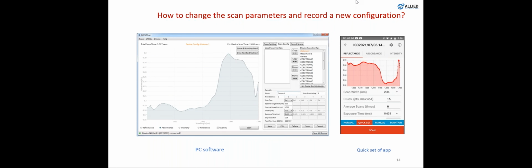Okay, how do we change the scan parameters and record the new configuration? If you look at the scan config tab of the software, you see there are already some existing scan configurations. So Column 1, Hadamard, nitrate are already there. And these are all the parameters: the range, the width, 7.03 nanometer, exposure time, and so on. You can create your own scan configuration for whatever parameters you want.